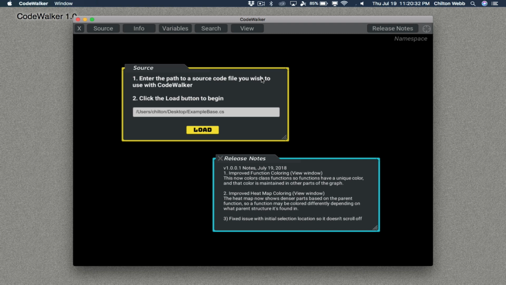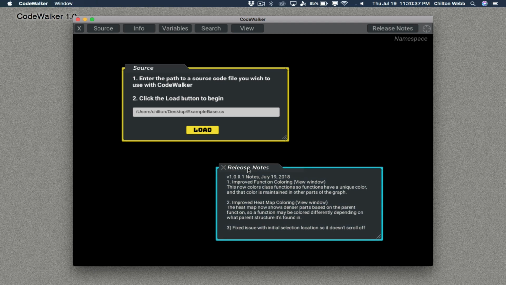First, launch Codewalker. One of the first things you'll notice is now there is a release notes section that explains everything that just changed in the latest version. As I flesh this out a bit, I will probably add a scrolling field here or something like that to have all of the release notes so you can see everything.